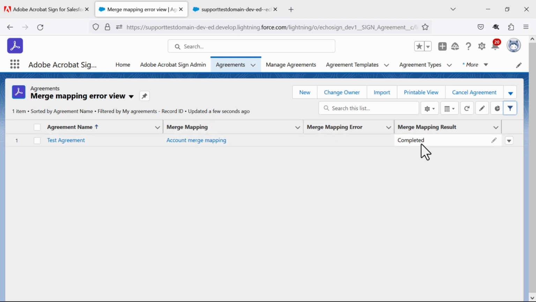If the merge mapping result says completed, the merge mapping worked successfully. If the merge mapping result says failed, you will see the error in the merge mapping error field. You can check this error in the help article. And if that error is listed, follow the steps mentioned in the help article. And if the error is not listed, reach out to Adobe Sign support and they will troubleshoot the issue for you.